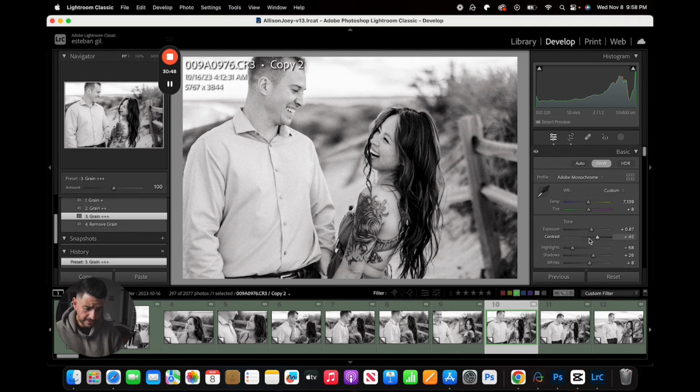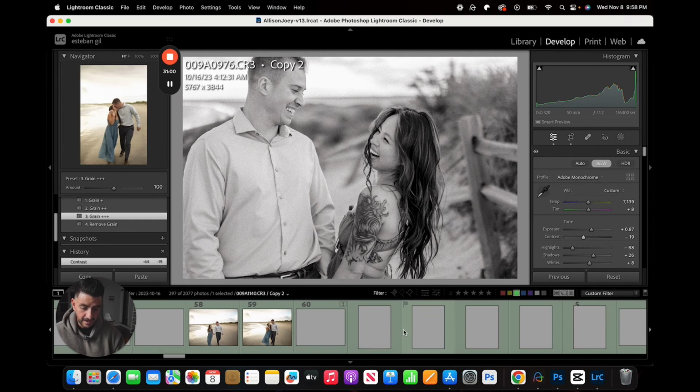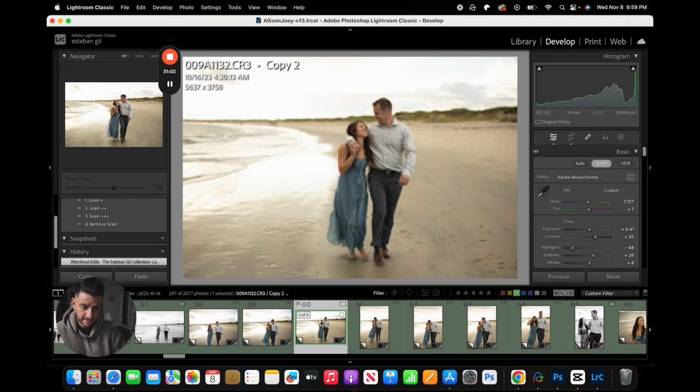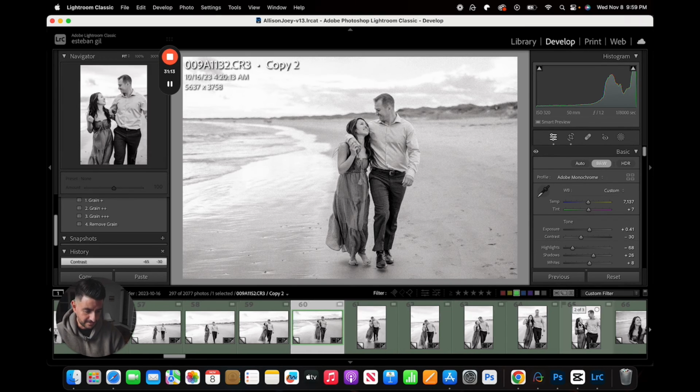So if I bring my contrast down, that's like a less contrasty film, which a lot of people like. A lot of people enjoy this look. I do. I love this look. I do prefer more of a contrasty black and white, but sometimes this works a little bit better, depending on the scene, depending on the conditions of where you're photographing.